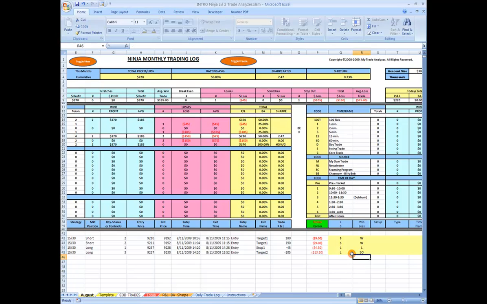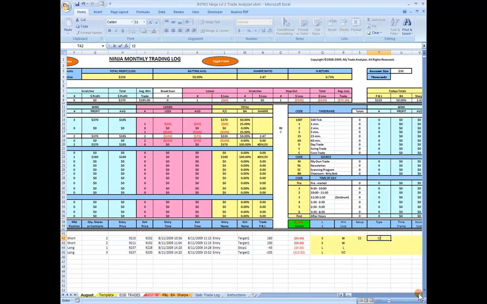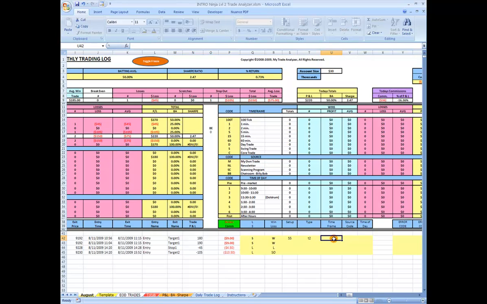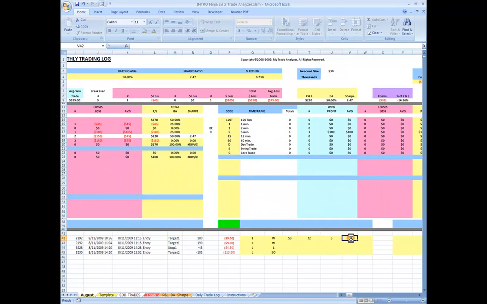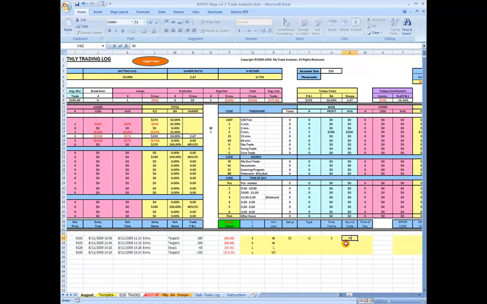Once you've completed that, just go over to your first trade and determine what type of setup it was. In this case, I was short. It was a sell setup. What type of trade? My management style, I was trailing a 2-minute. The time frame I took it on was a 5. It was my pick, so I'll put an M in there for my trade. And the time of day, I'll go back and look. It was at 10:56, so that's the time of day coded as 2.